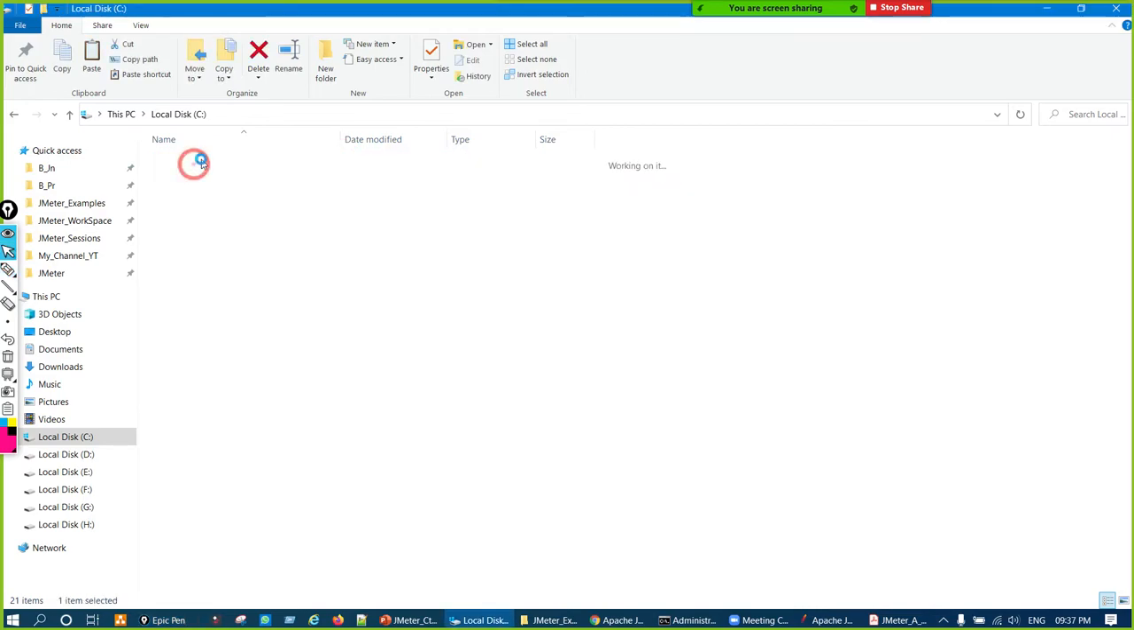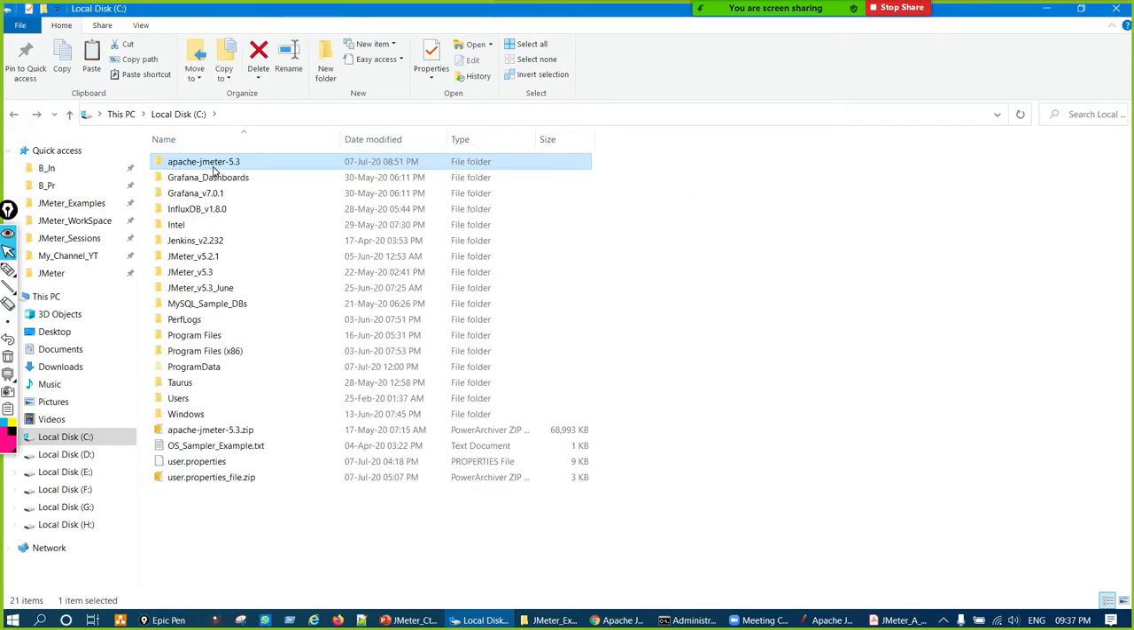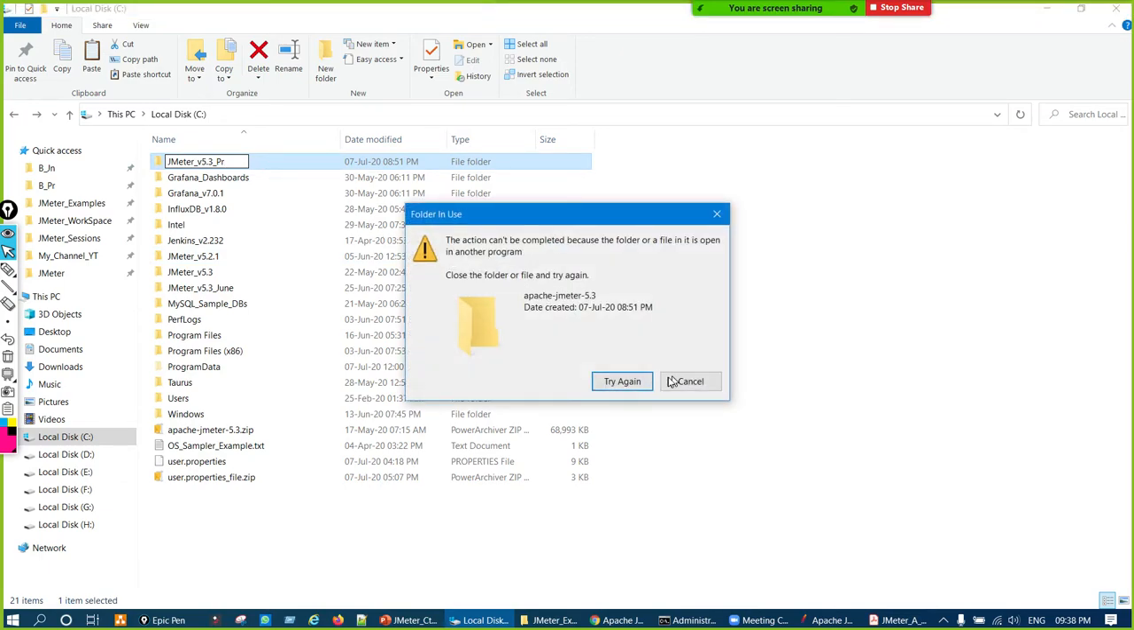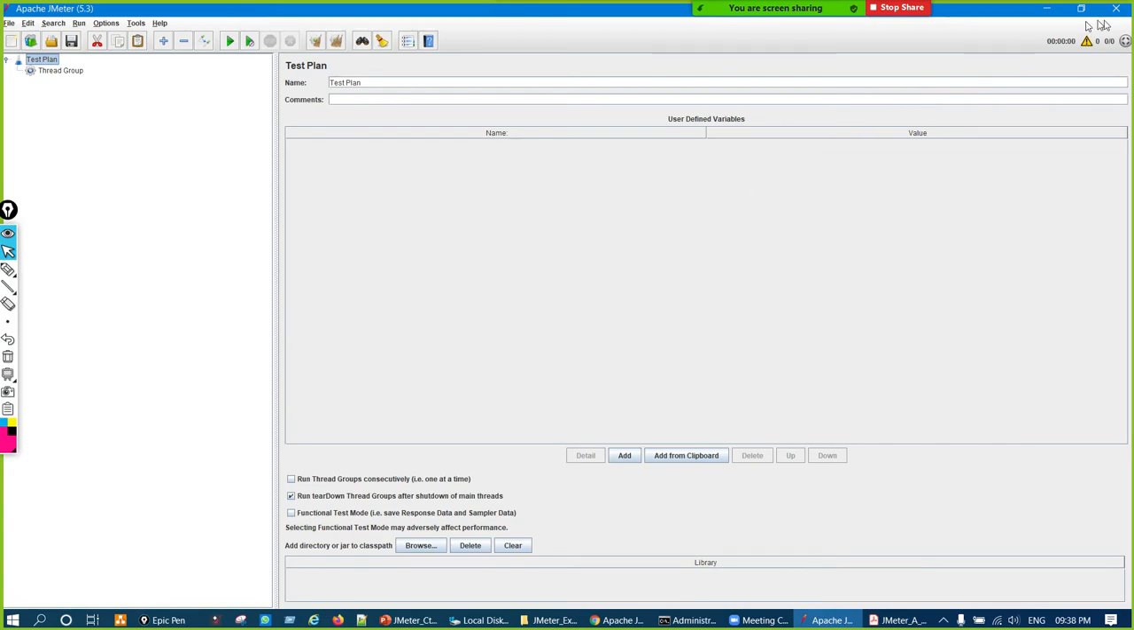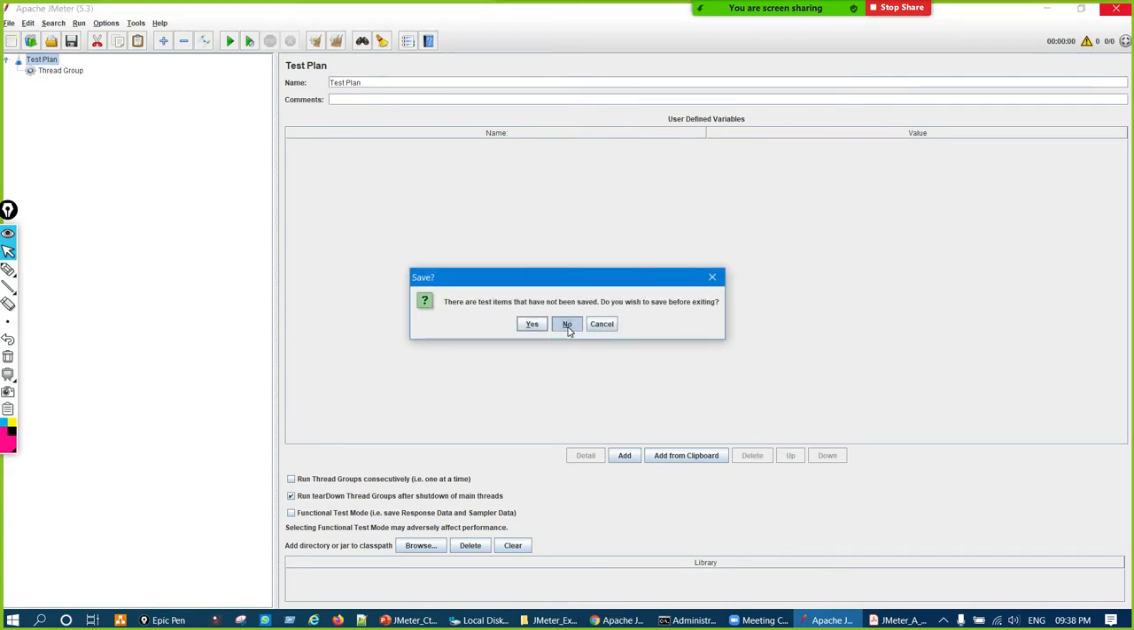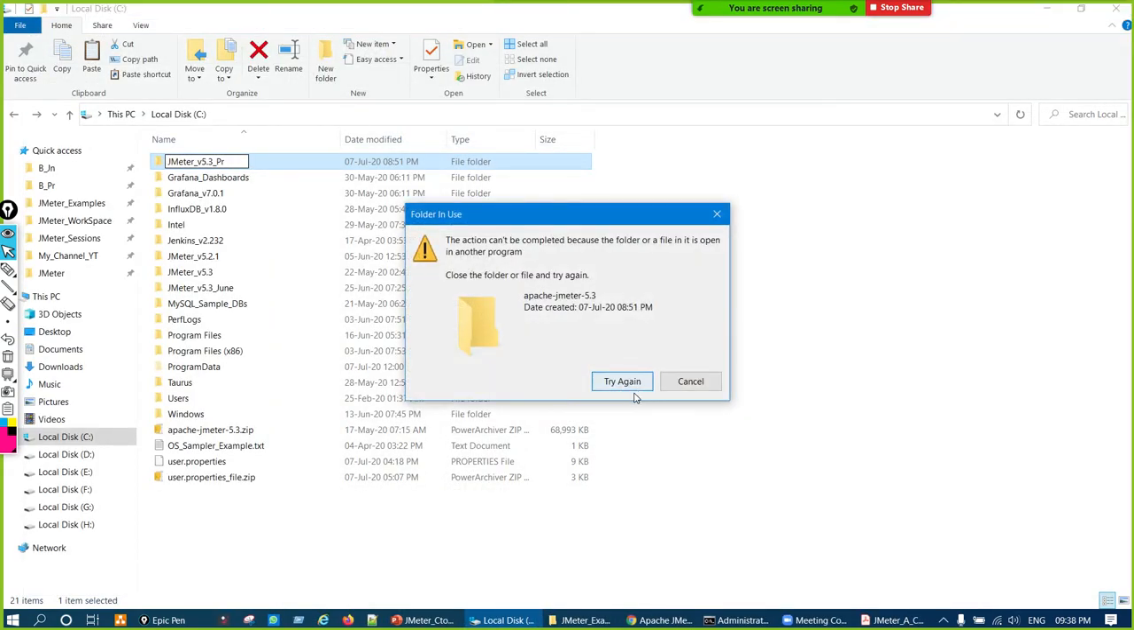So let us rename that. JMeter. I don't want Apache, I just want JMeter, right? I can always rename it with version 5.3, and let us say it's a PR batch, so PR, right? Like that I have done. So that way you can do. Why is it throwing an error? Because here JMeter is open, so we'll close JMeter first.